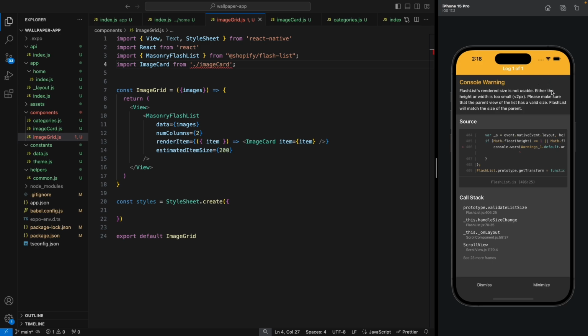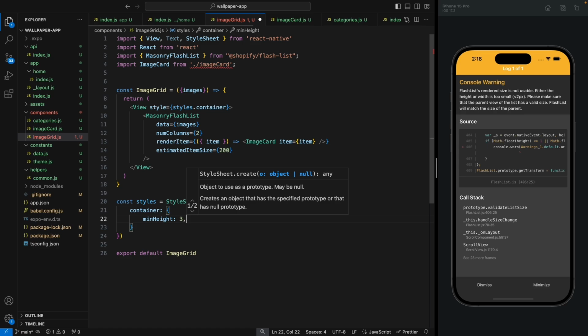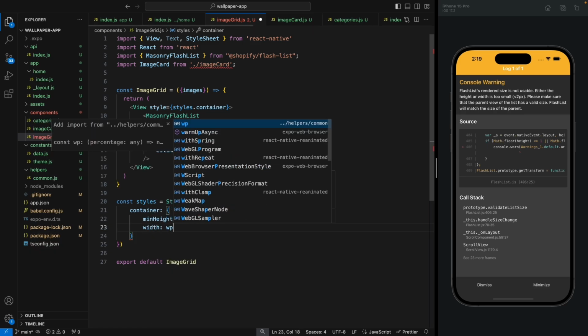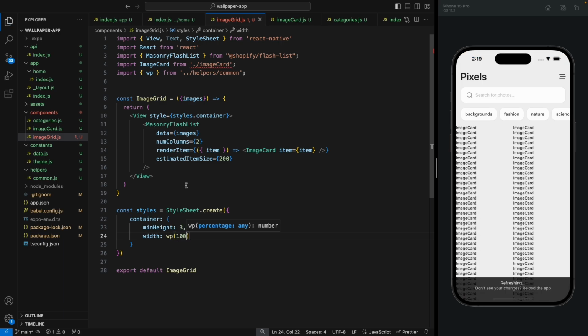It says that the parent view of this list should have a width or the height. So let's add styles for this container. styles.container, and we will add a minimum height for this container of, let's say, 3 pixels, and the width should be 100%. So let's use wp(100) like this, and let's save it. Now this should solve the issue.